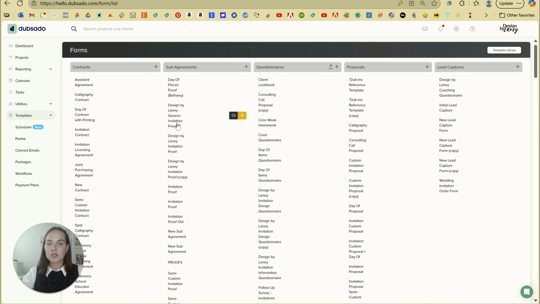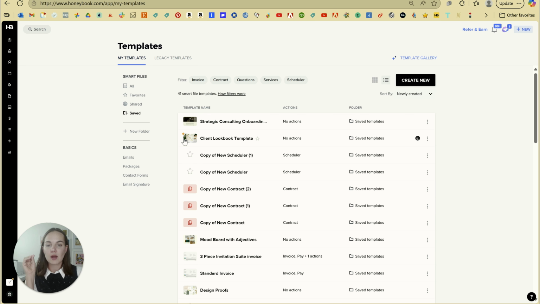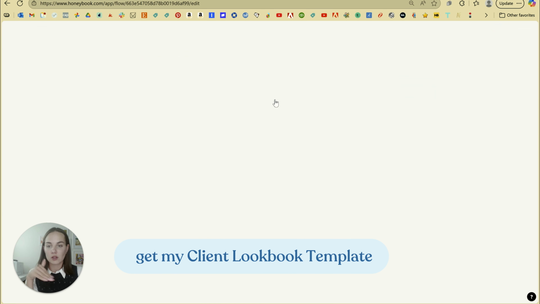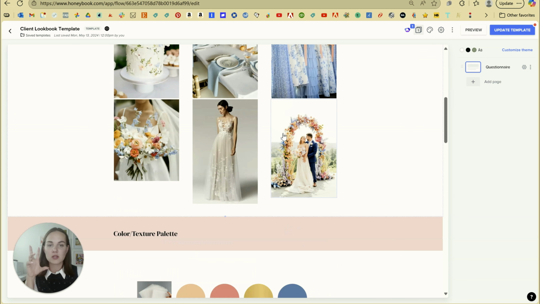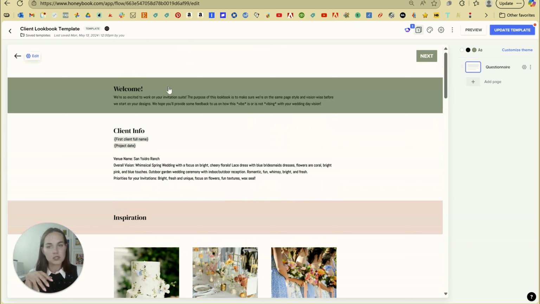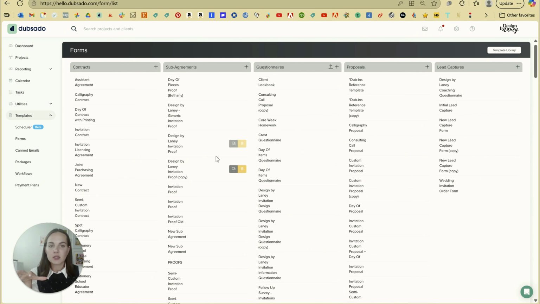Kind of the same thing with Dubsado. They do have Dubsado certified specialists that you can hire to help set up for you. Also, if you end up using HoneyBook, I'm going to link my client lookbook template, which goes through sketching and lookbook for your clients. This is something you can click and it will download directly into your account, and then you can customize it for your clients. Dubsado is going to be very similar in that there's a lot of customization.